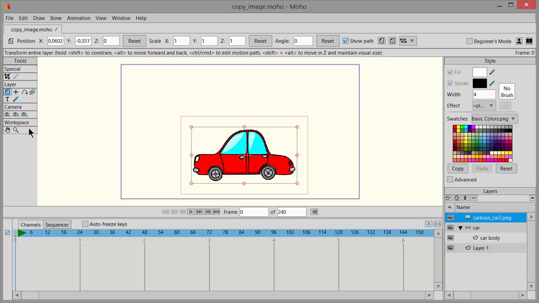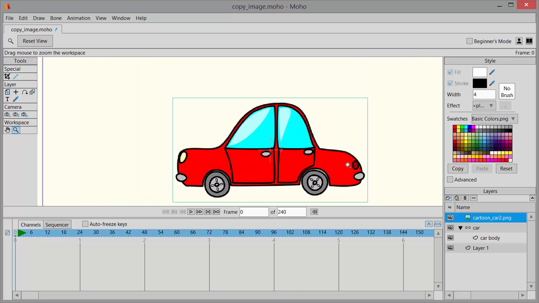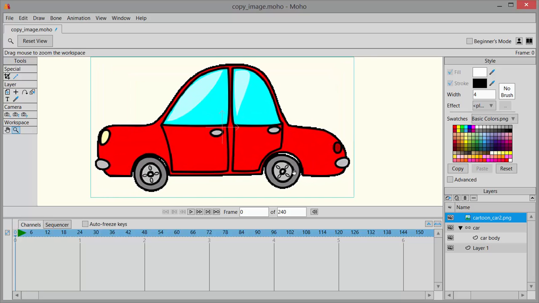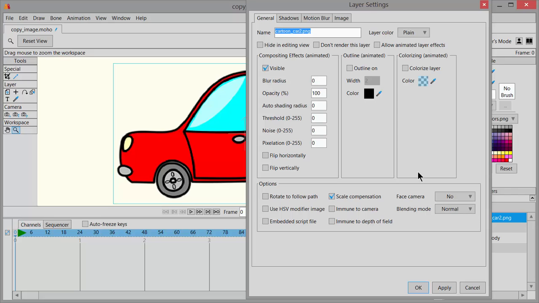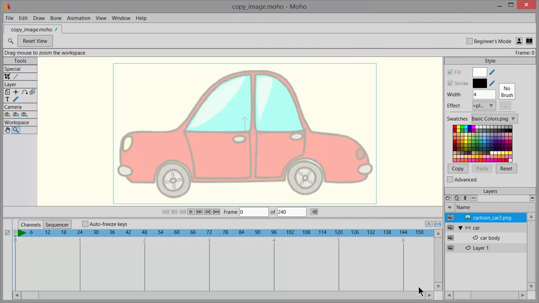We're going to want to zoom in on it quite a bit, so let me do that now. Get as close as I can, though I still need to be able to see all around it, of course. In the Layers palette, double click on that cartoon car image layer. In the layer settings, there's the word opacity and a number, and of course it is set at 100% by default. Let's change this to 30%, and then click OK down here.